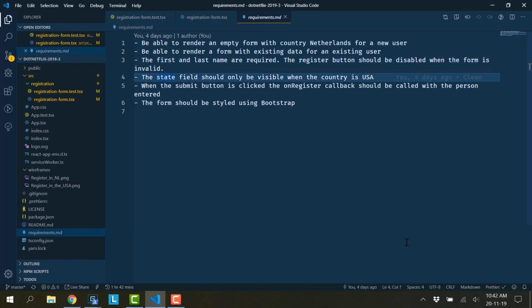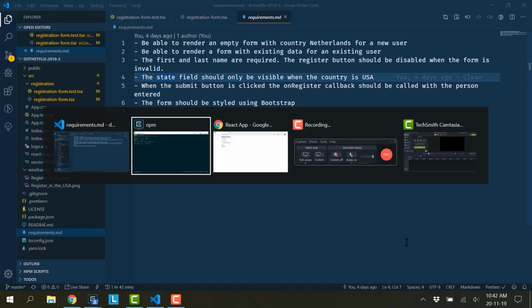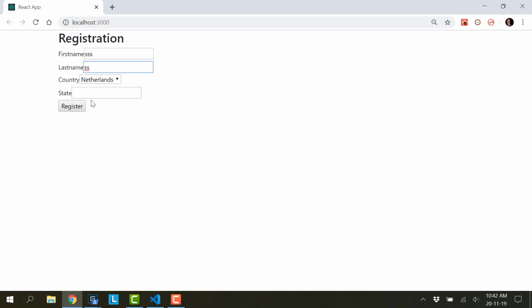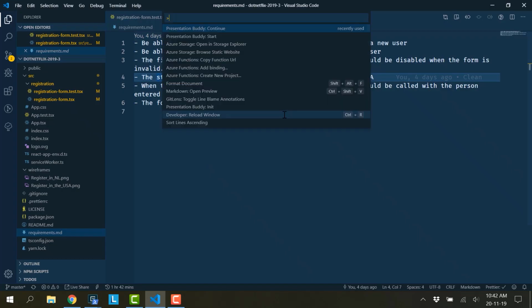Already displayed this in the mockups, but the state field should only be visible when the country is USA. And right now, it's always visible. State is here. If I change it to USA, it's still there. But if I change it to Netherlands, it shouldn't be visible. So let's add a test for that.